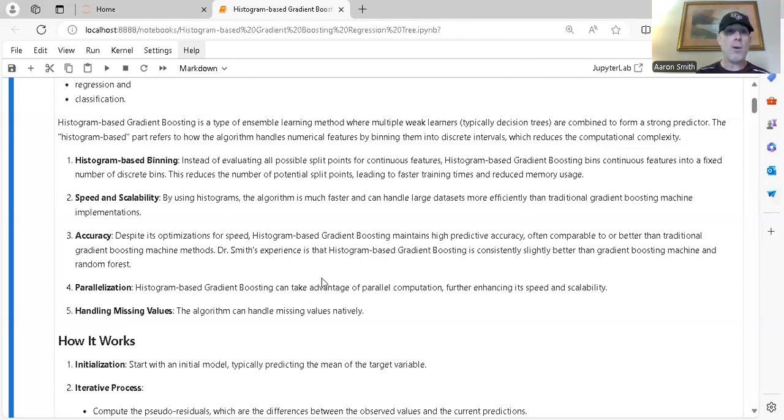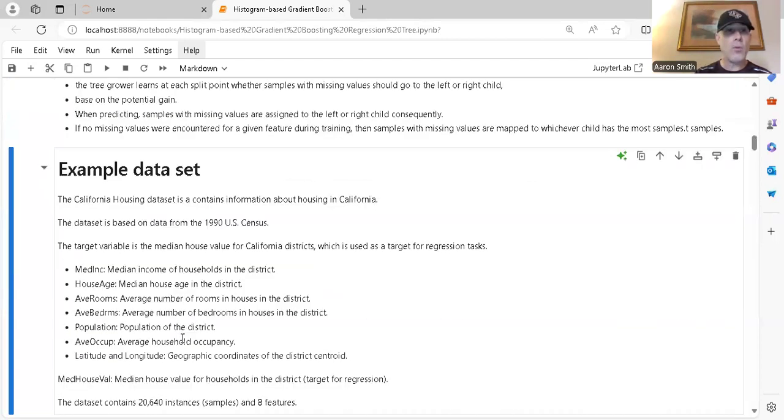Also, we can do parallelization pretty easily on this, making this easier. And I love that this handles missing values for us, that I don't have to do that. All right, so let's talk about how this works.